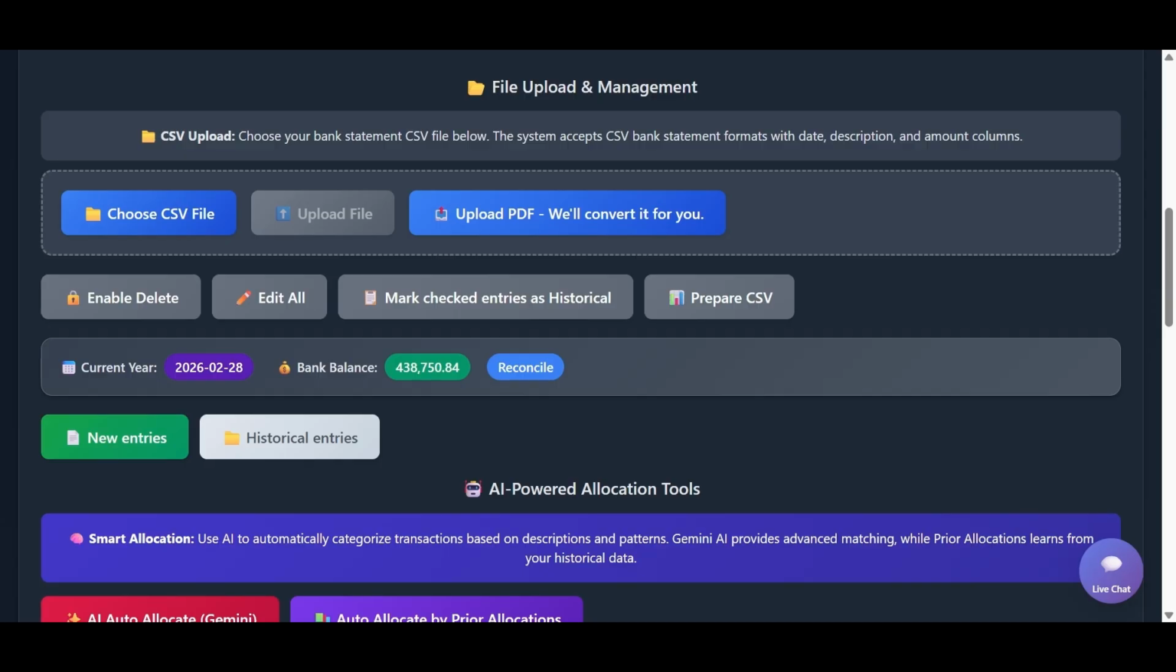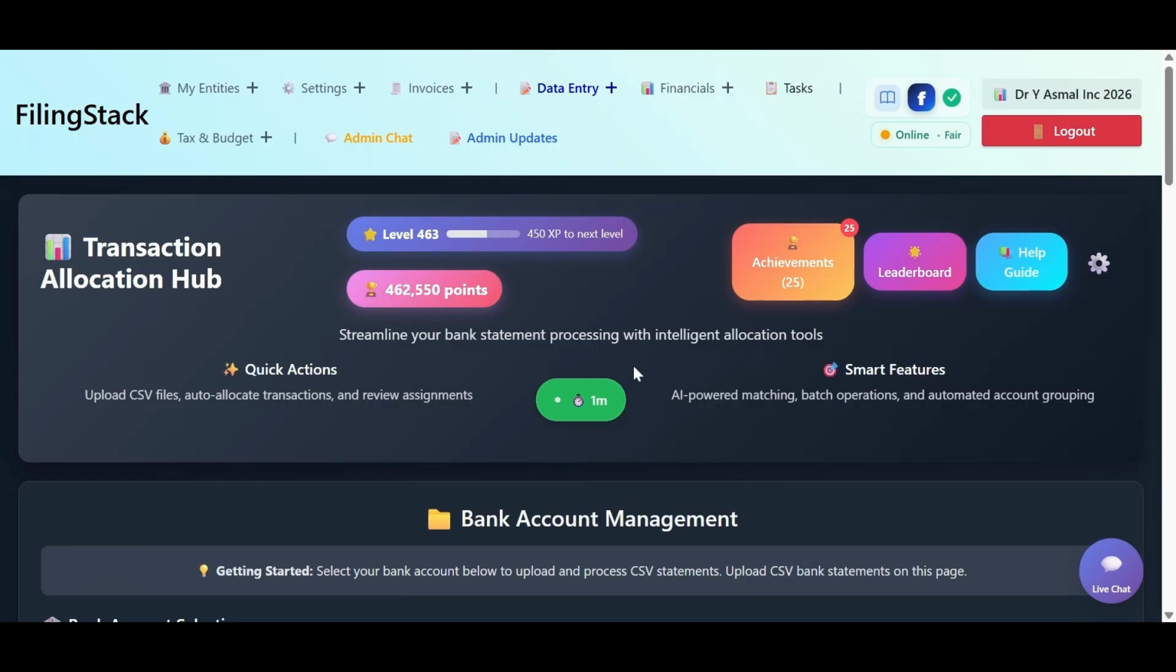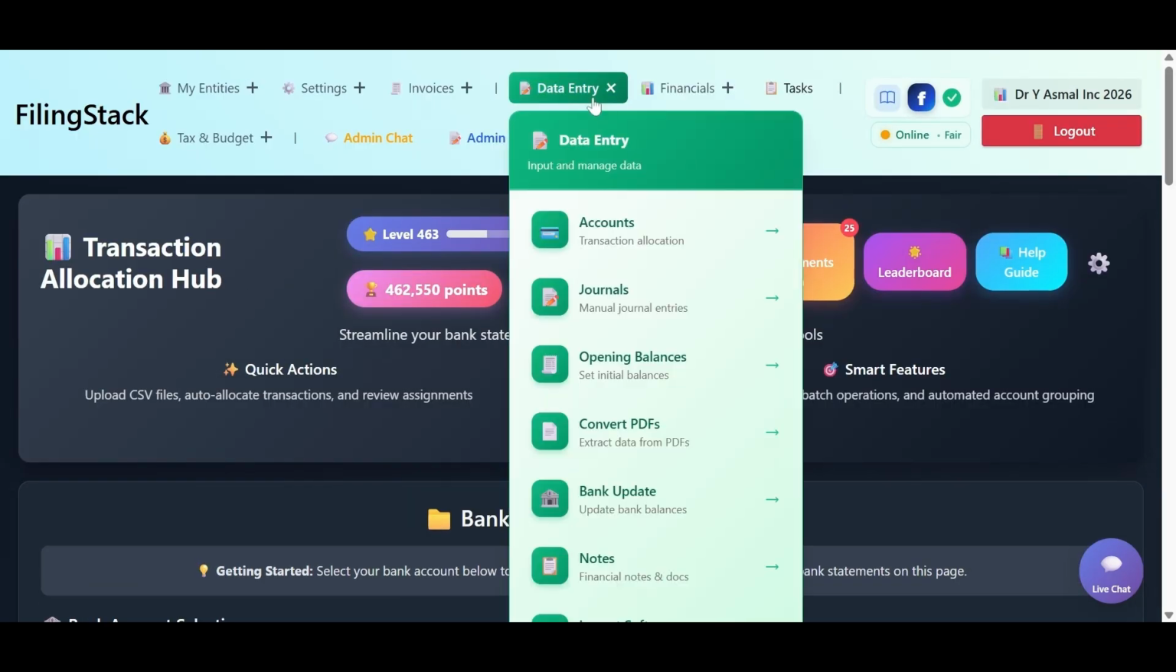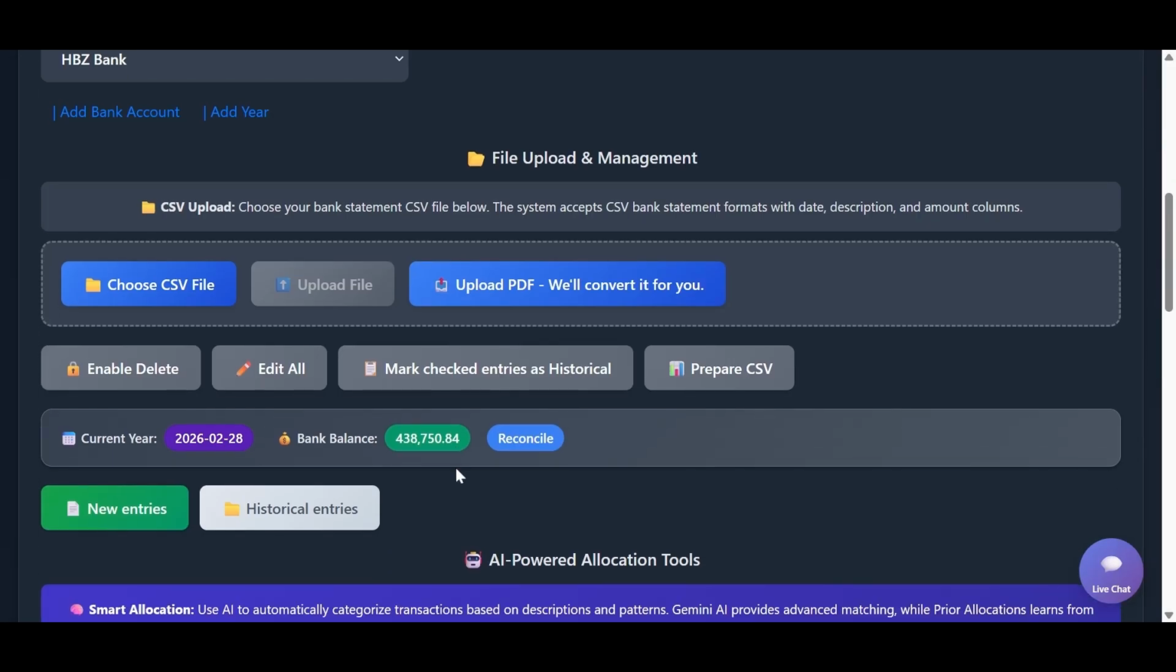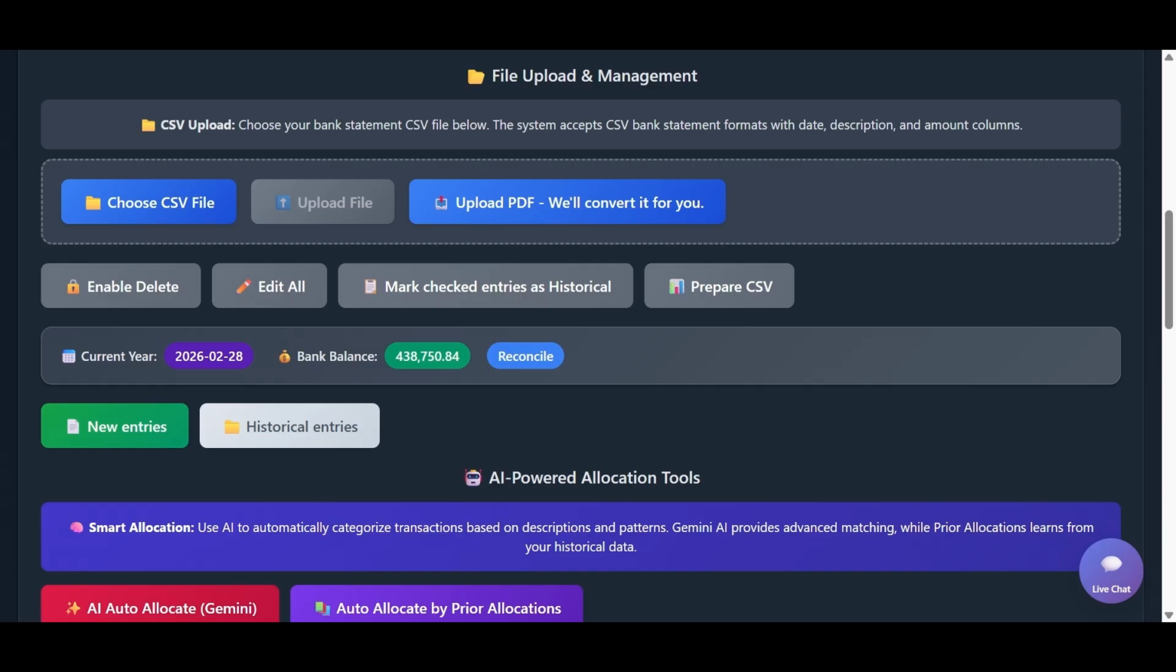There are also options to sync your bank account. If we go to data entry on the top here and click on bank update, it will take us to the bank update page. On that page, there are options to sync Investec and FNB bank accounts currently. We can then link our bank accounts to the software with read-only permissions, and the software will then sync our bank statement transactions on a daily basis.